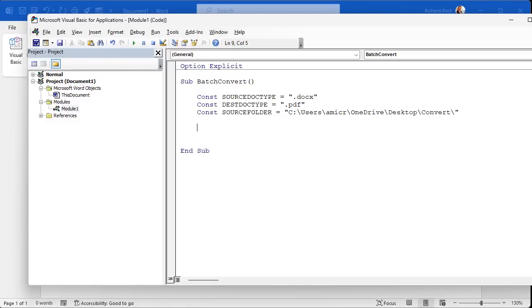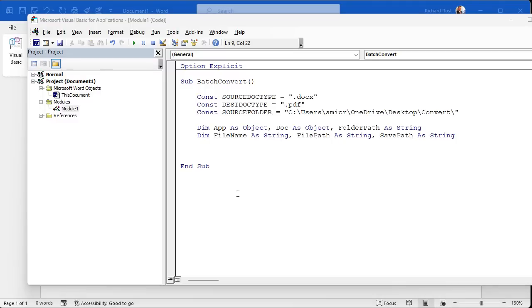Next, we're going to declare a bunch of variables that we're going to need throughout the code. Now, rather than have you sit here watching me type, I'm just going to copy and paste them from my notes. All right, so there we go. We got app as an object, doc as an object. Objects are things that can hold all kinds of different values. Like we need an app that represents Microsoft Word, a doc that represents our document, okay? Folder path is a string, a text string, file name, file path, and save path. Those are all variables we're going to be working with.